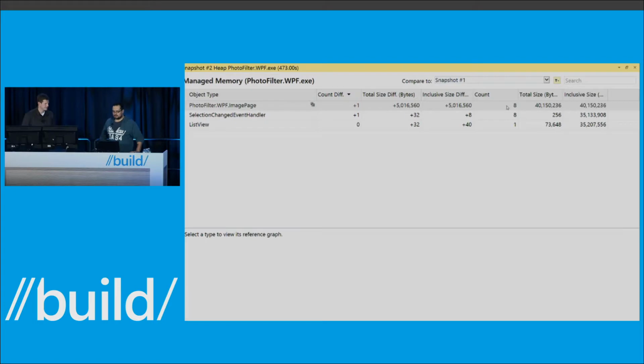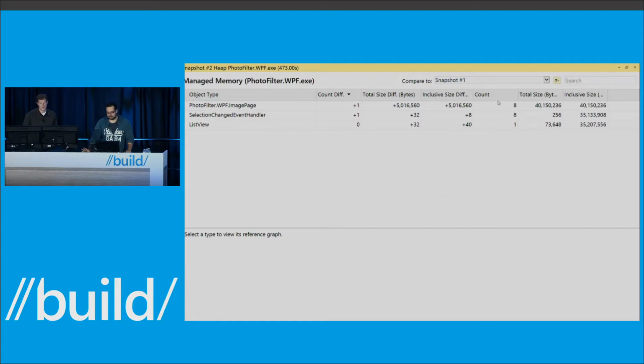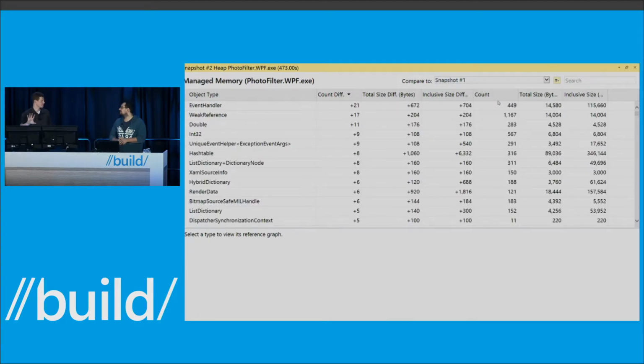Good question. So by default, we try to make this view as useful to you and as easy to use as possible. So we do some filtering. And let me show you what happens when I undo the filtering. Top right corner over here, if I click on it, I have 2 options, just my code and collapse small object types. First thing I'm going to do is untick collapse small object types. It's actually worth pointing out this one's off by default.